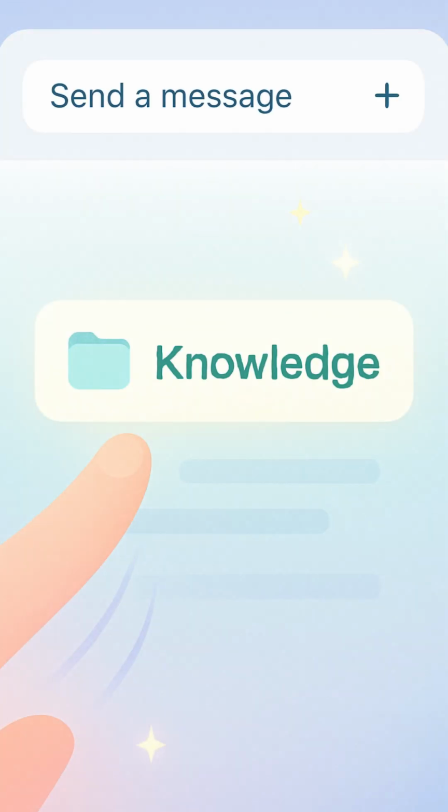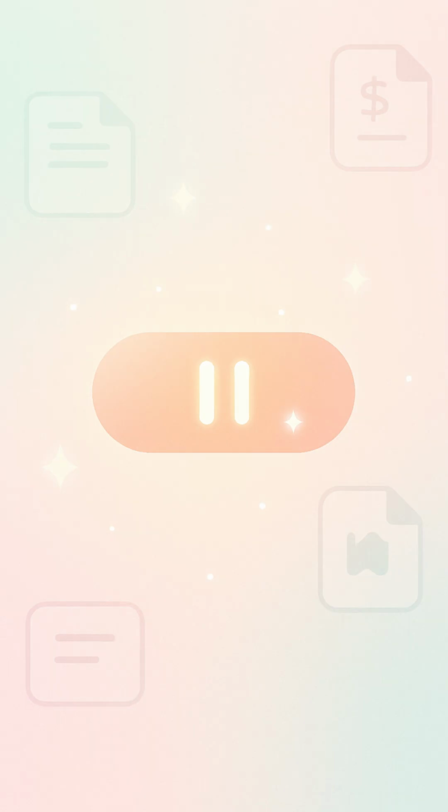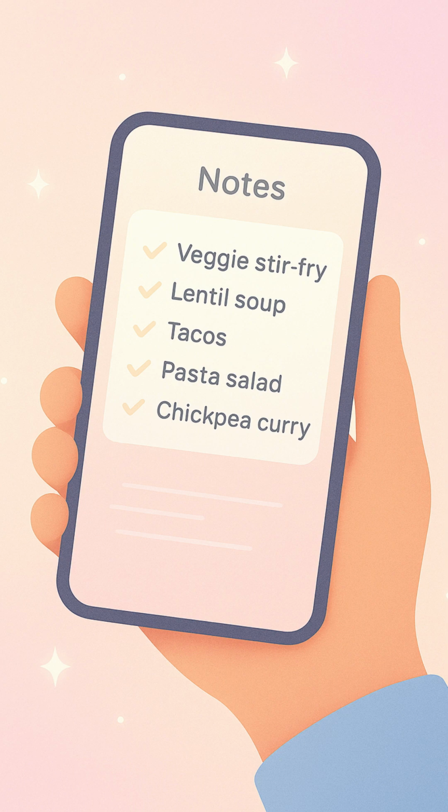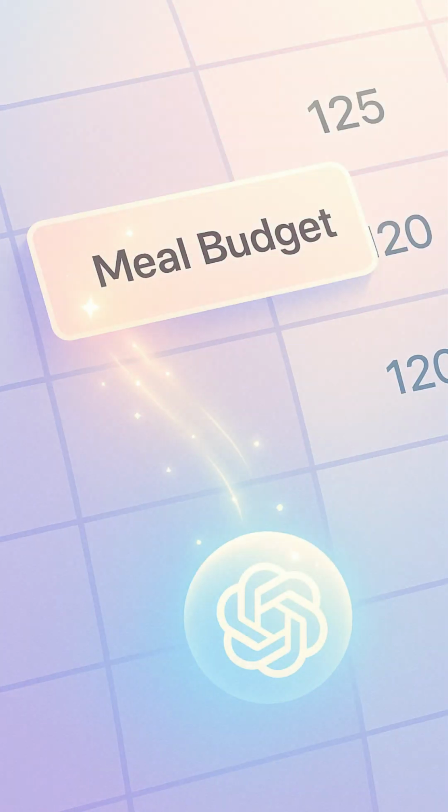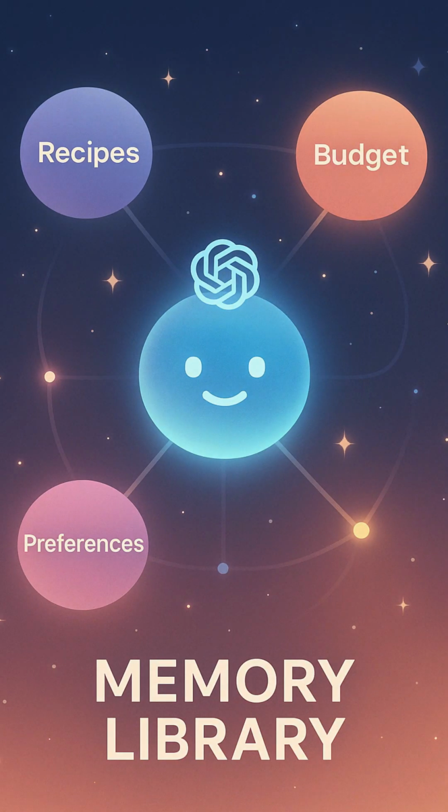Below that, you'll find Knowledge. This is where your GPT can learn from things you already use, like notes, recipes, or budgets. You don't need to upload anything right now, but here's what works really well. Let's say you've got a list of your favorite meals in your Notes app, or maybe you track your grocery budget in a spreadsheet. You can add those here later, and your GPT will use them to give better answers. This knowledge becomes part of the GPT. It doesn't forget. It's like giving it a reference library, and it always knows where to look.